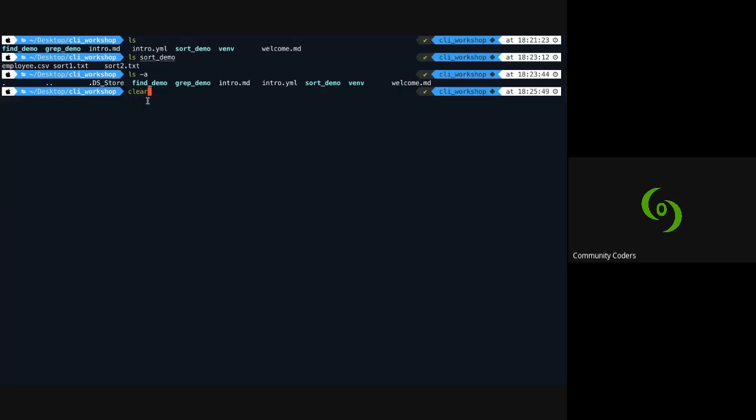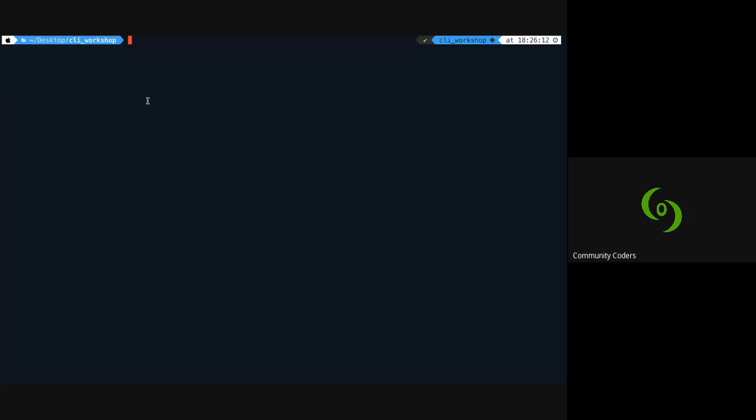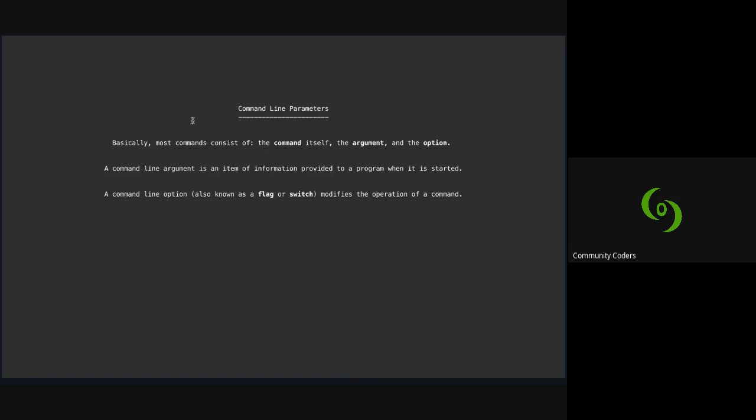All right, is this part clear? The syntax for the command. Are there any doubts in this part?